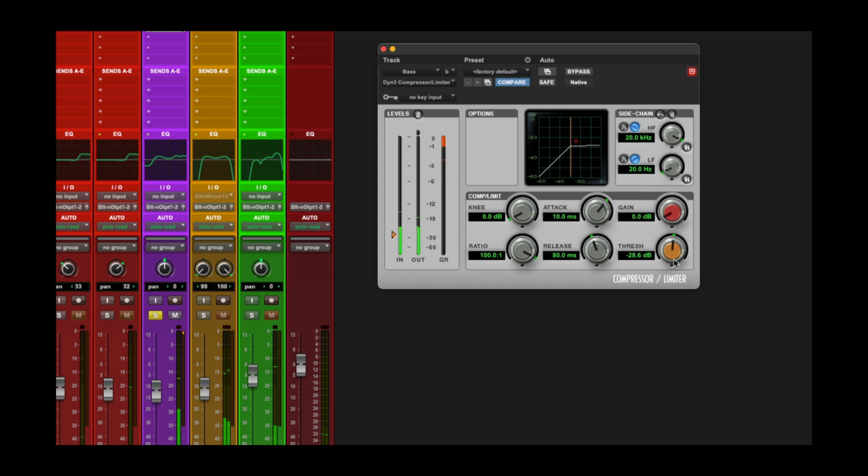So when it does cross the threshold, it's stomped on really hard. And if I lower the threshold, it's getting pretty extreme there.